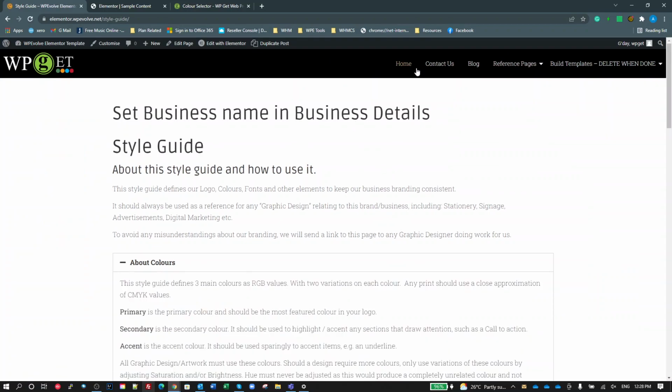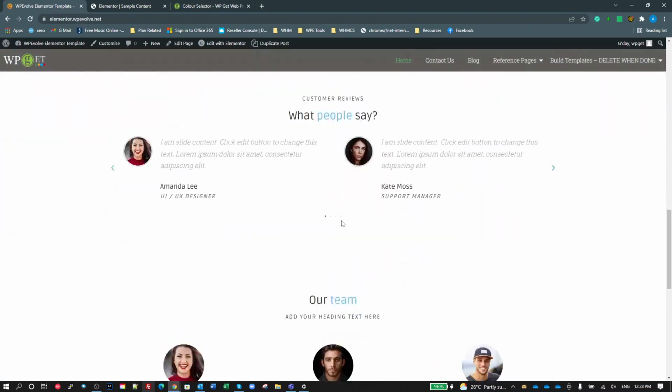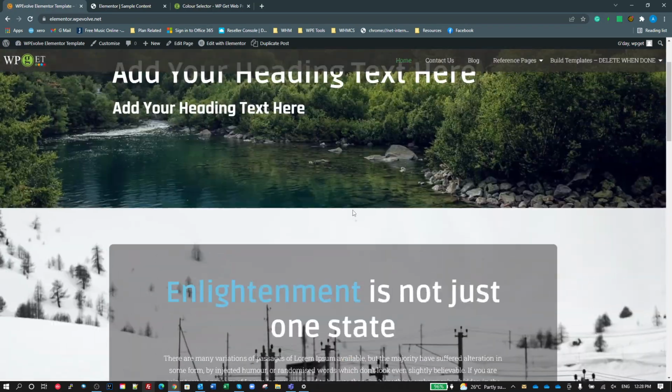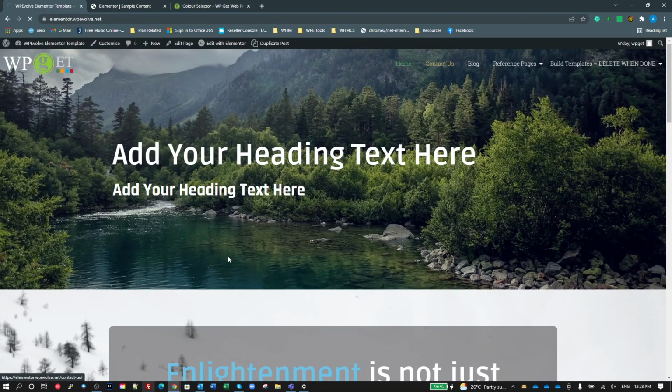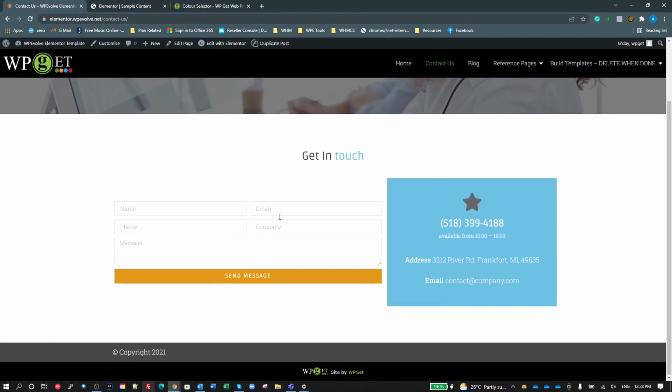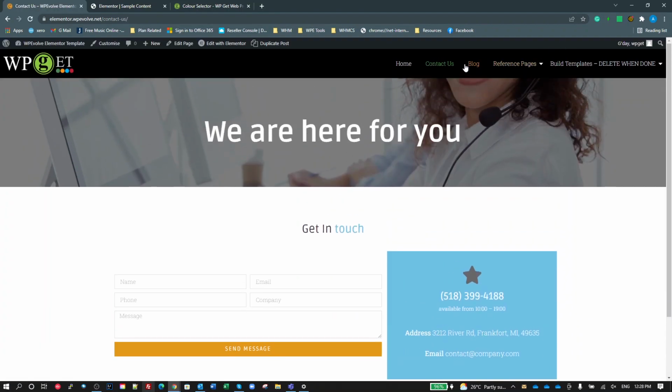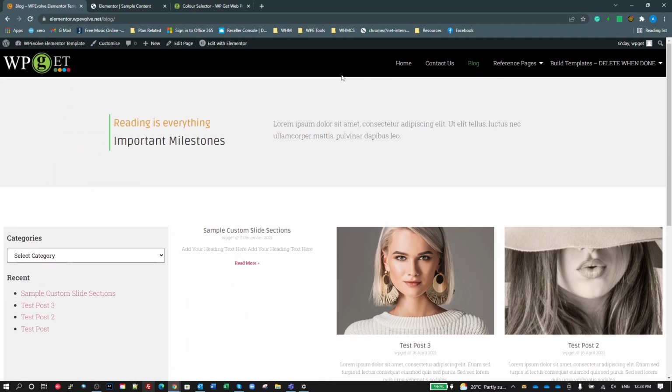So what I start with is just a home page, which is just nothing. It's just rubbish, which we'd delete pretty much all of this and start again. Same with the contact us page. It's just rubbish. We'd start again. Blog again, it's just a rubbish page. We'd pretty much start again to define all that.